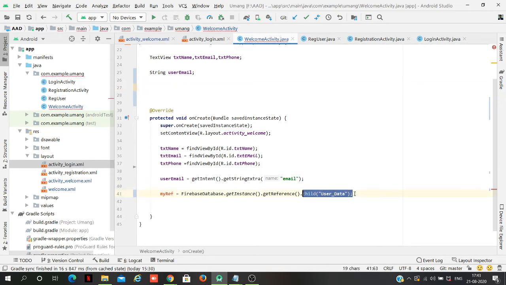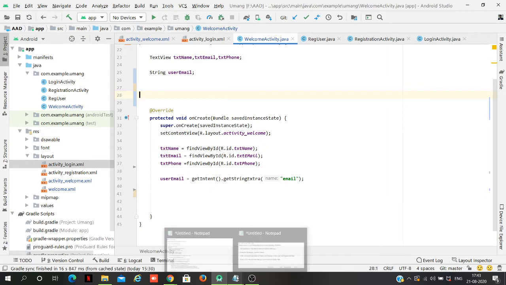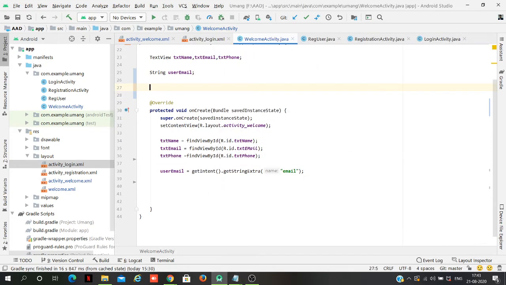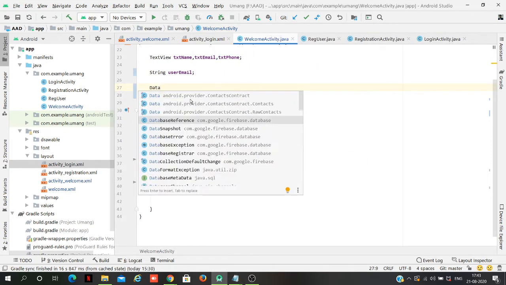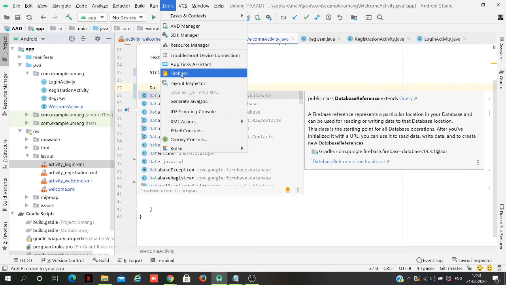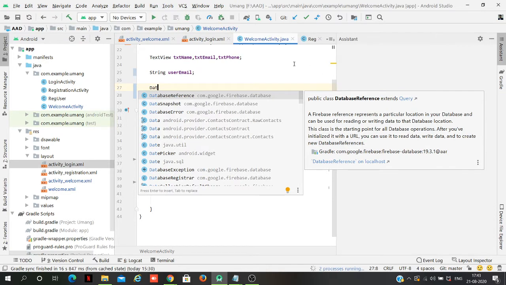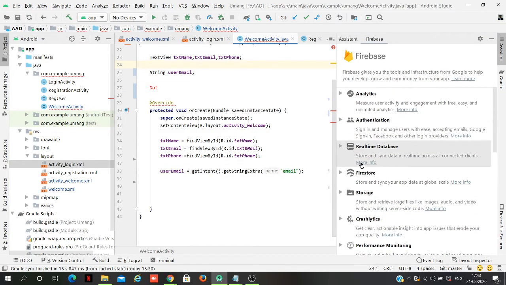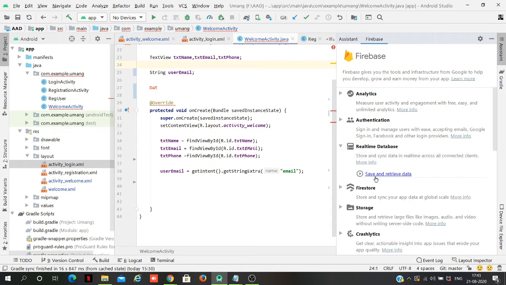Now I'll be developing this code from scratch. As I mentioned in the first step, I want the reference to the desired table in the real-time database, so I'll be declaring the database reference. As I have already integrated Firebase into this project, I'm getting no errors. If you haven't integrated Firebase into your project, please do check that.